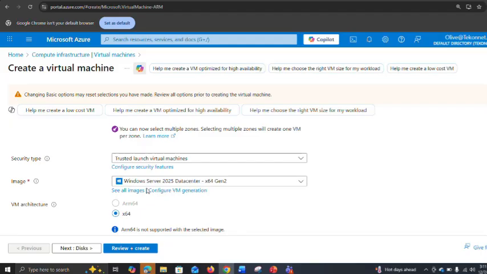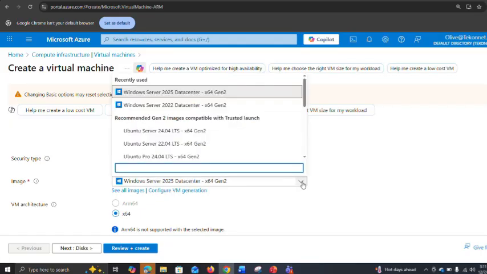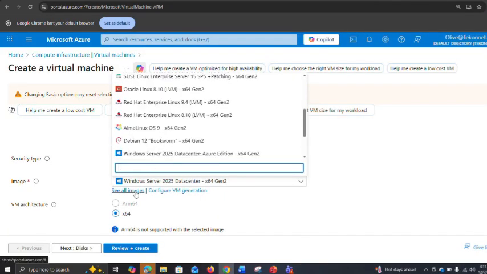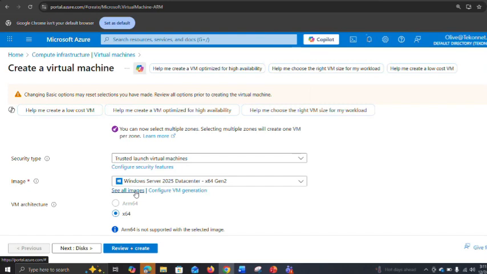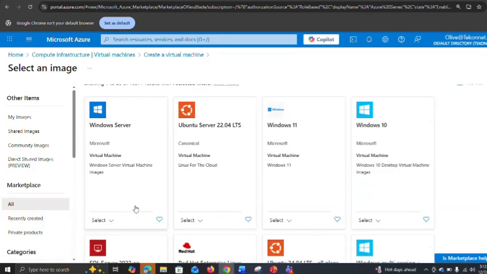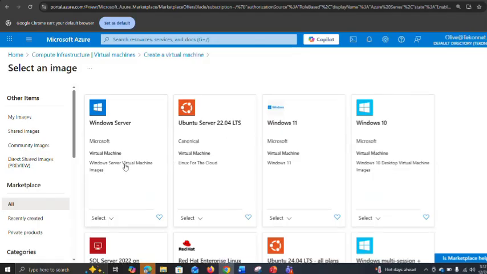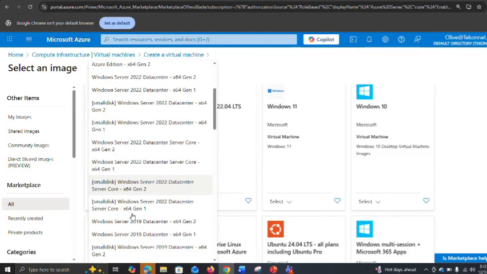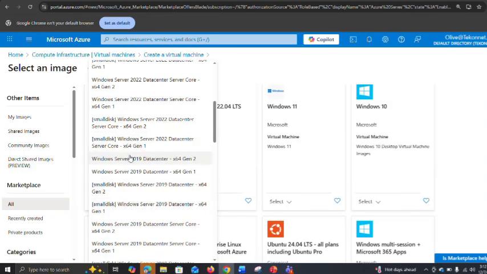So we're going to go with Windows Server. Okay, this is Windows Server 2025 Data Center. So let's go with Windows Server 2022. If you want to see all images, for example, you click on this arrow down and you scroll, and you don't see the exact OS you want to use, you can select see all images. When you click on see all images, everything will come up here. Then you can select from here. So you can see Windows Server, Ubuntu Server, Windows 11, Windows 10, a whole lot of them. So since we are going with Windows Server, you can click on the drop down. Then we'll be going with Windows Server 2019 Data Center Gen 2.